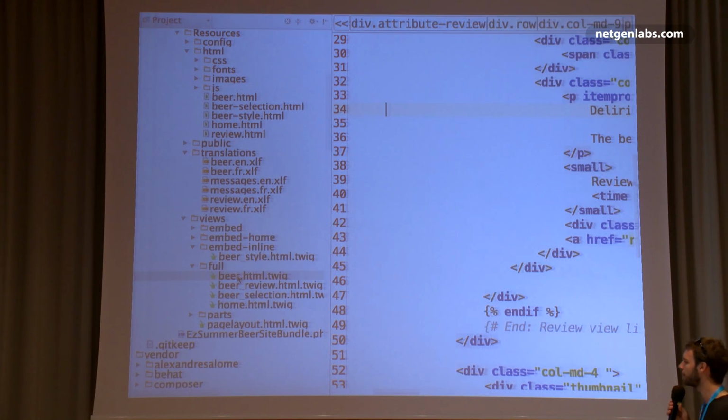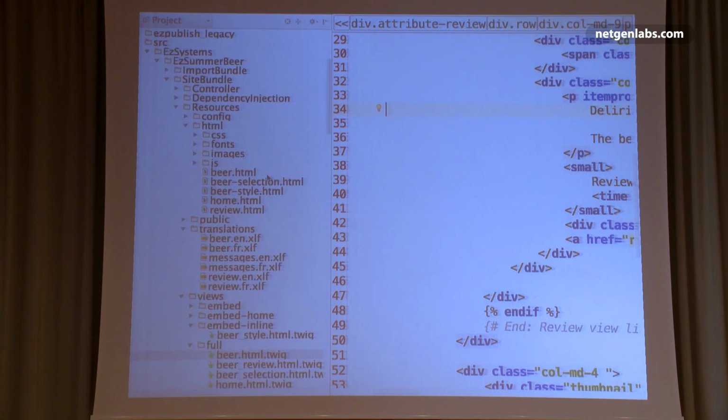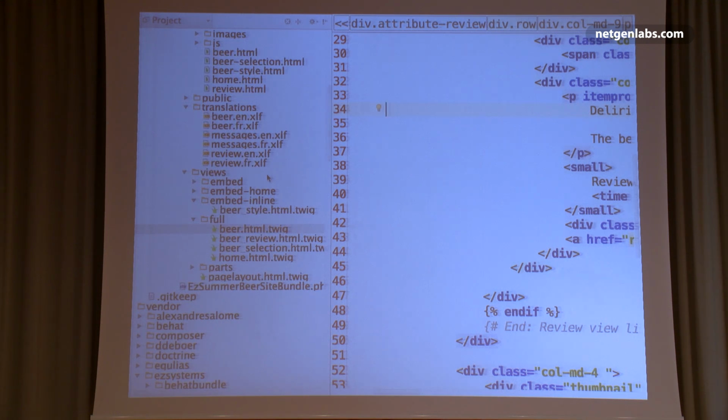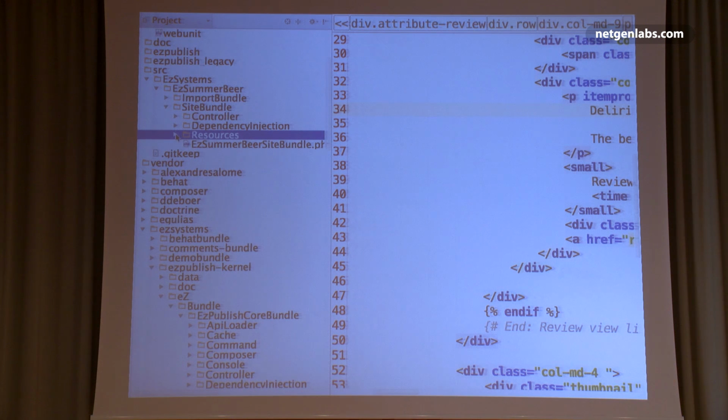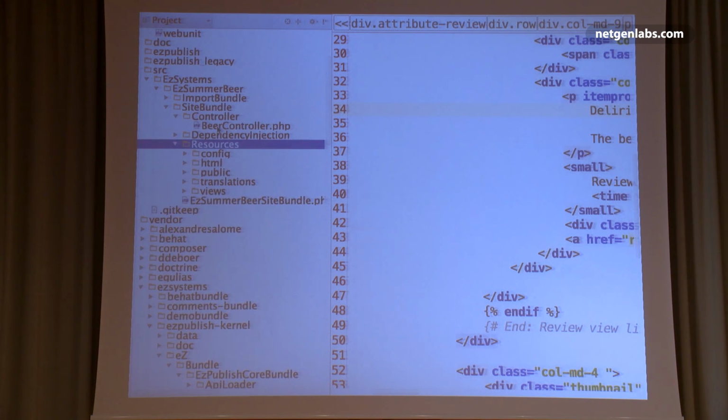For which one will you show it? We're going to start again on the full view for beer. You can open the beer.html.twig. And you can also open the beer controller.